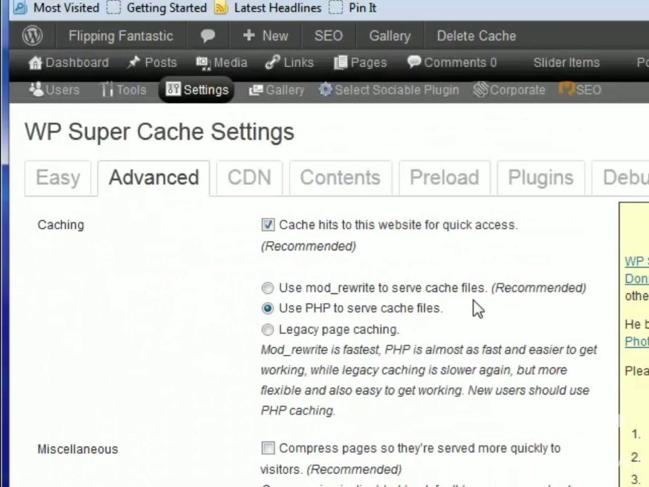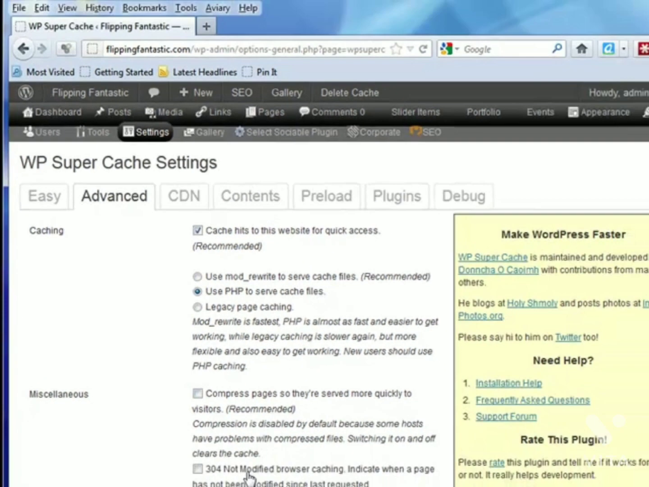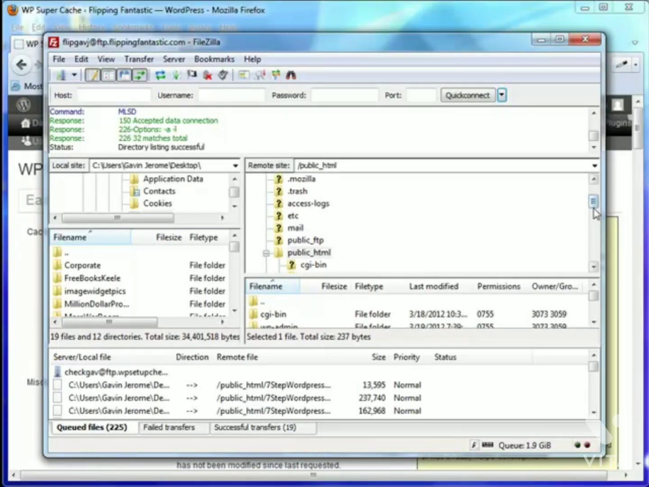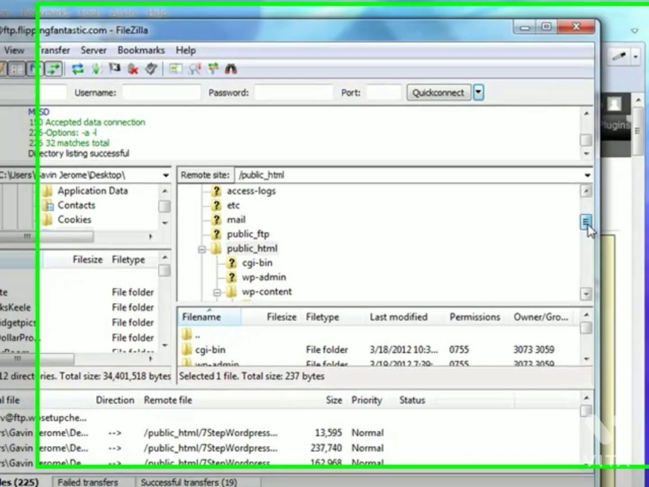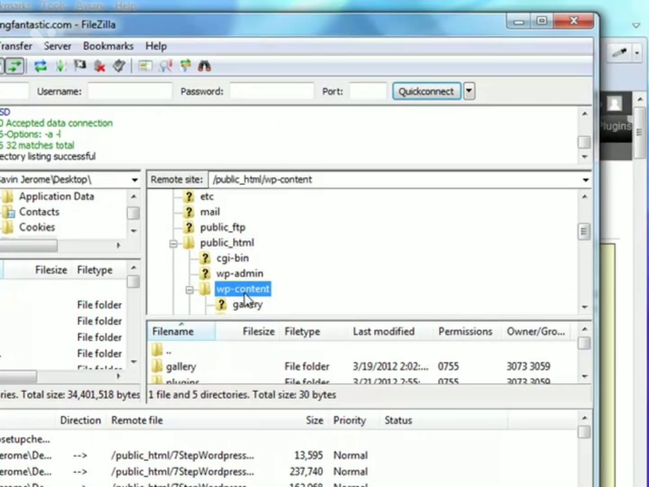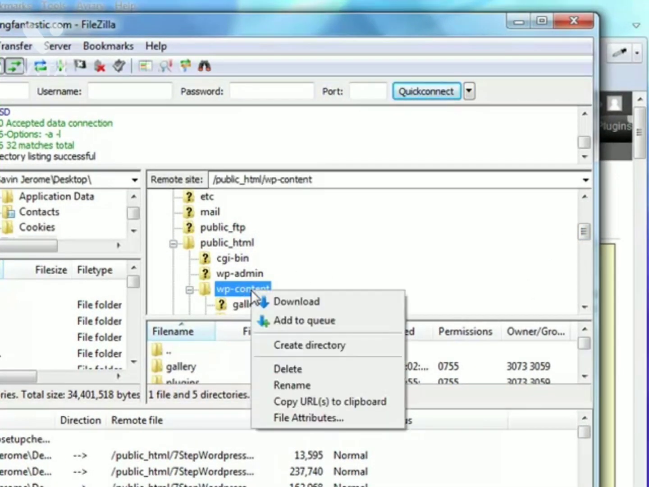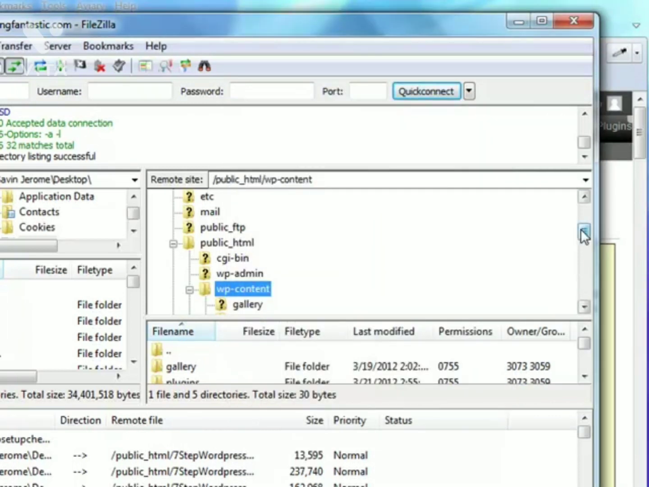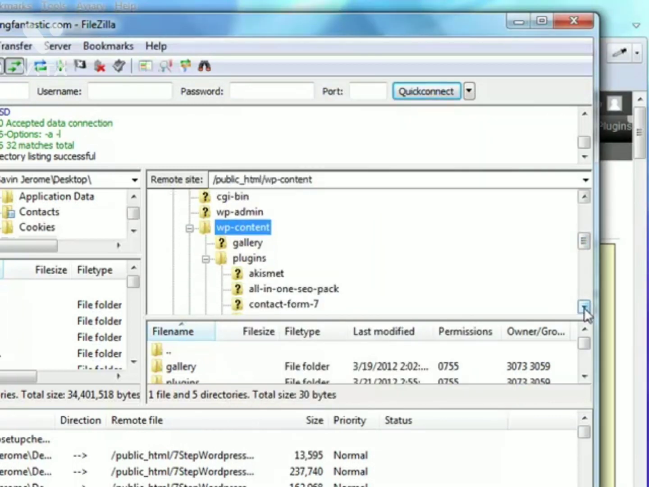But what happens if you get error messages? Nine times out of 10, it will ask you for access to your site. So a lot of times you need to use your FTP program and go and change the file attributes. 755 is my content. You may need to go to 777. It'll tell you. It's really good about telling you.